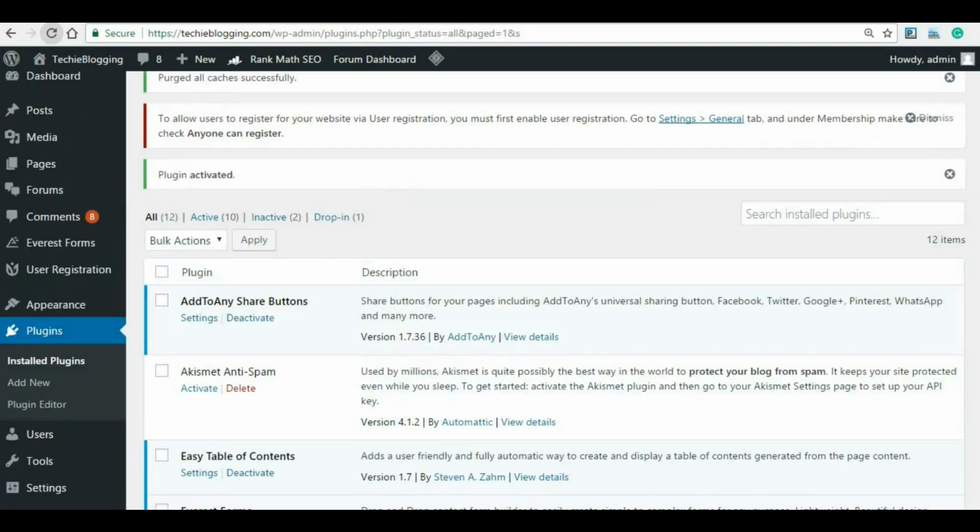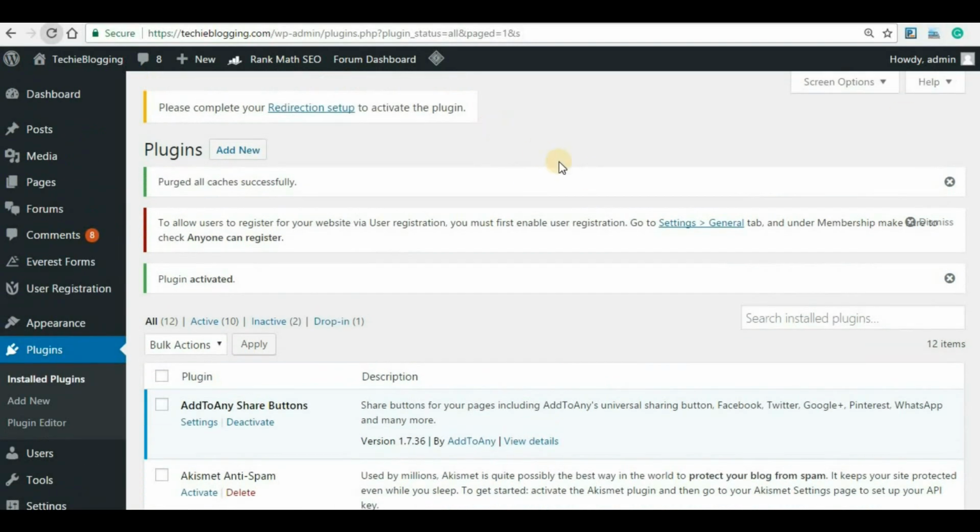So that's all for this video. In this video we saw how we can install a plugin by two methods. The first one was to install the plugin directly from the WordPress plugin directory, and the second was to download the plugin, install it, and then activate it.